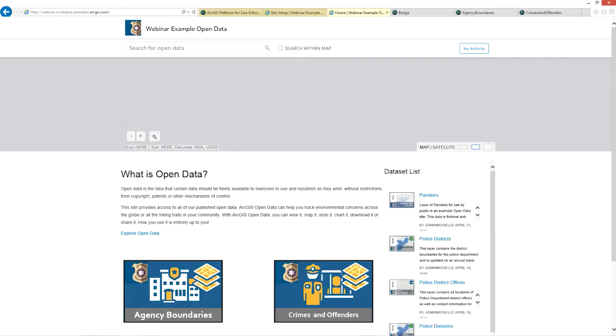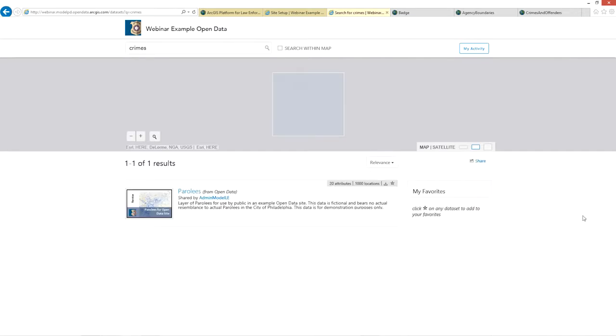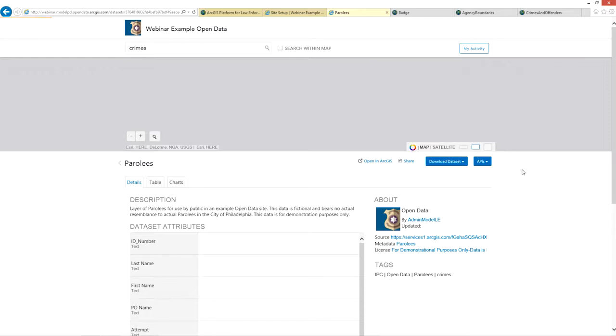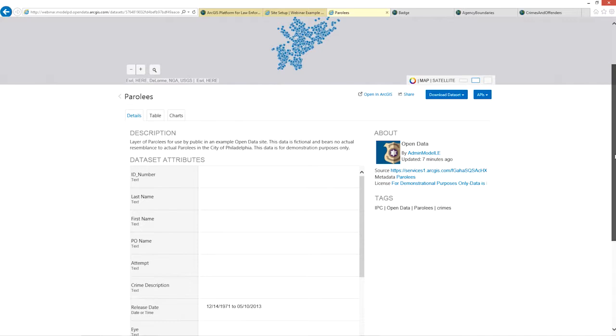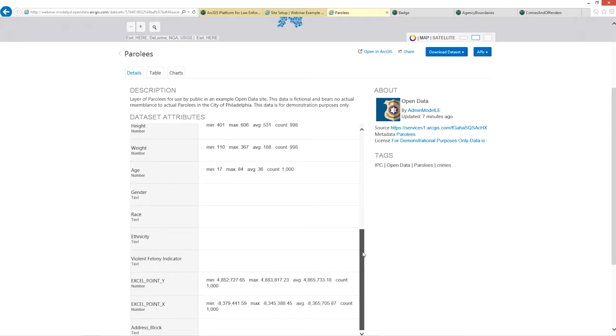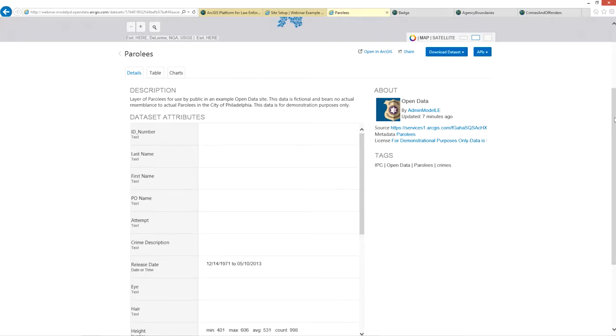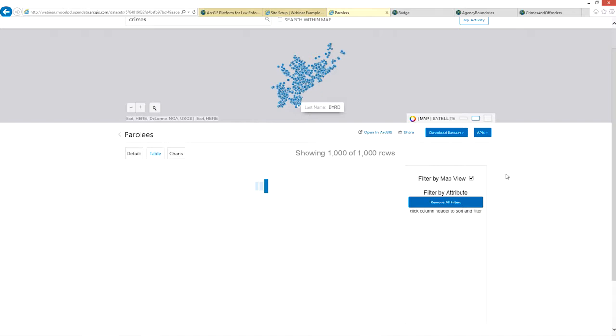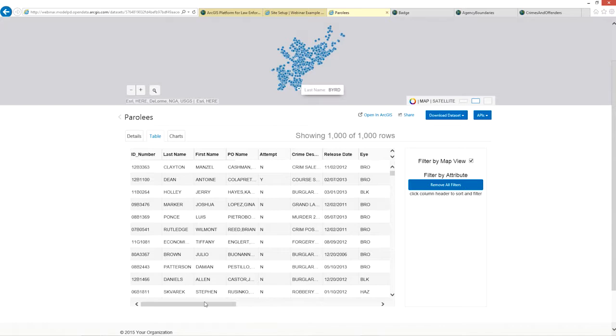I can go back here again, and I can go to crimes and offenders, and I can see here's my parolees data. And just to show some of the capabilities of the ArcGIS Open Data Portal, if I select the parolees link, I can see that I have access to a bunch of information here. I can see details about the various attributes inside the data set, a description of the data set. I can see a table of all of the records inside the data set.